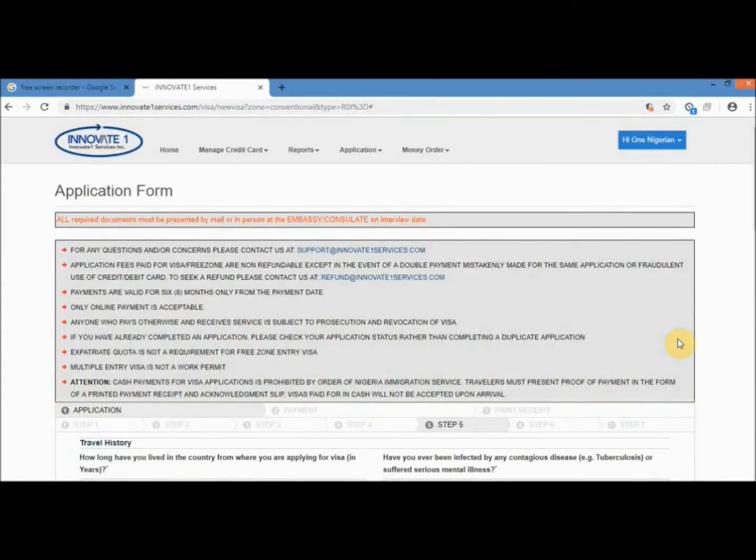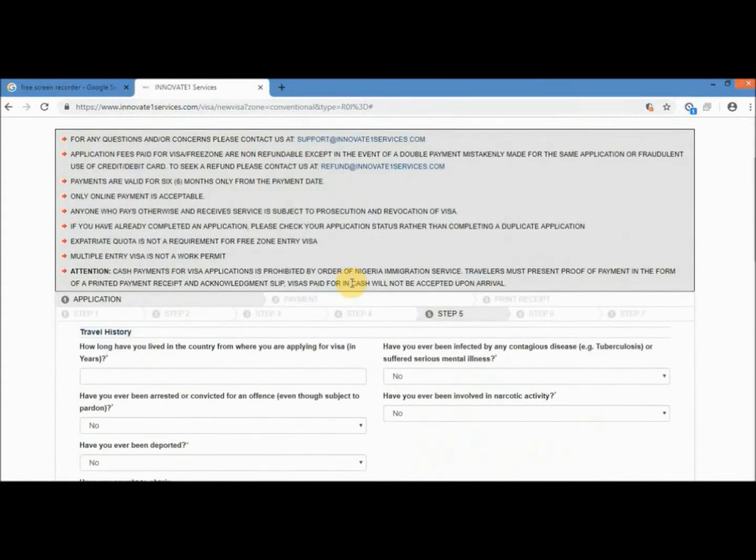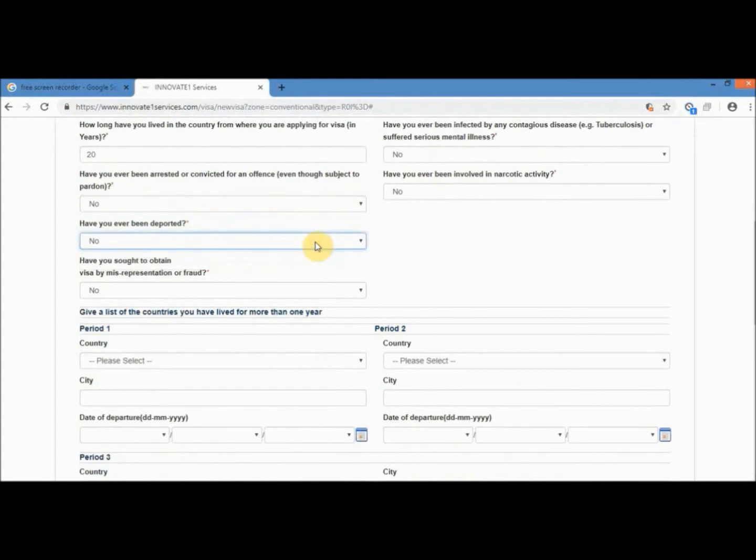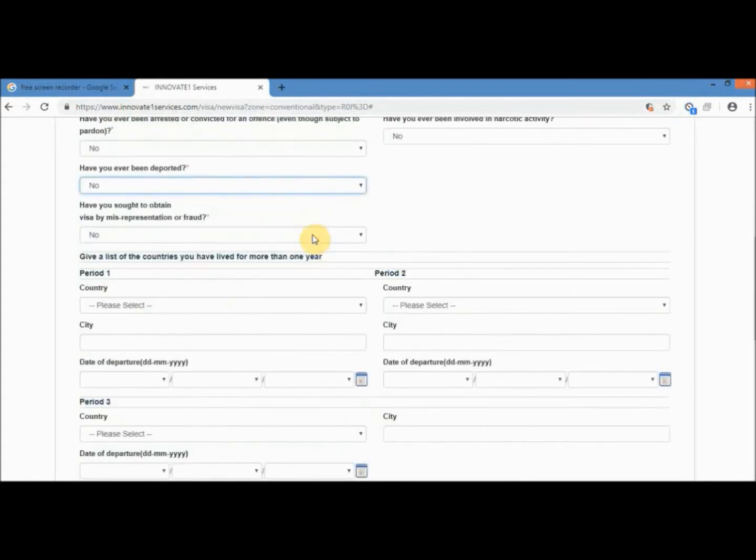Now on to step 5. This is the final page before we make payment, and is asking for your travel history. So how long have you lived in the country where you're applying from? So for myself, the UK, how long have I lived there? Do you have any diseases, any narcotic activity, any criminal offense or conviction? Have you ever been deported? Any fraud against you?